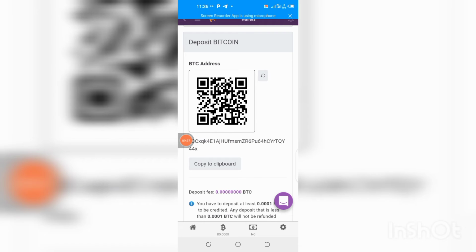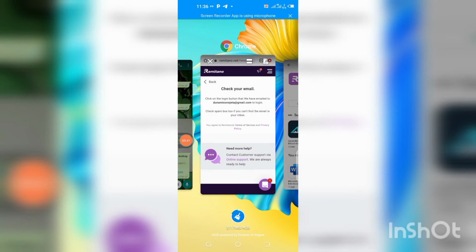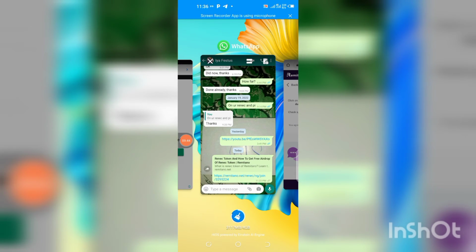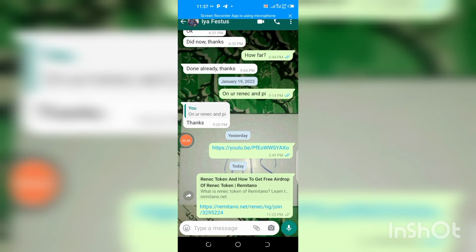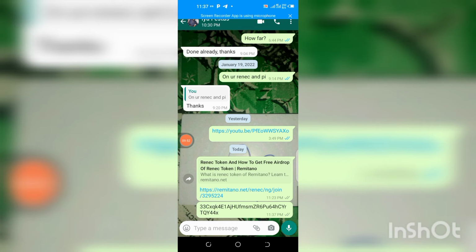You just copy it. As you have copied it now, you just go to that. You are going to Telegram or WhatsApp. Just come to the WhatsApp of that person. You now paste it there, like this. You send it to him or her. That's all.